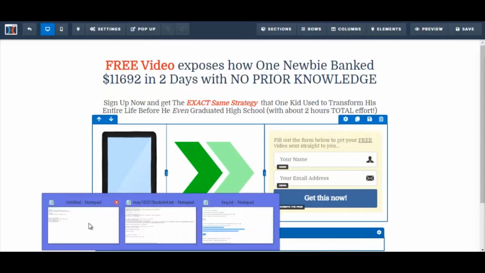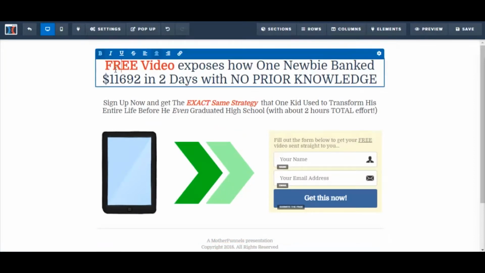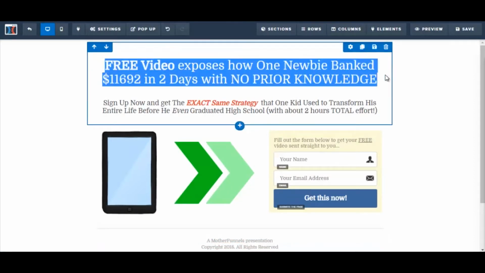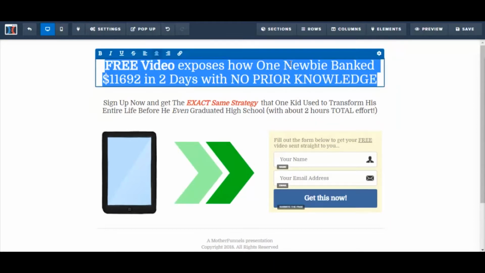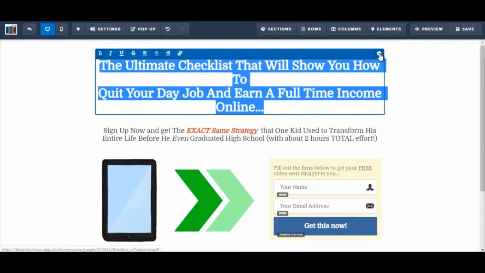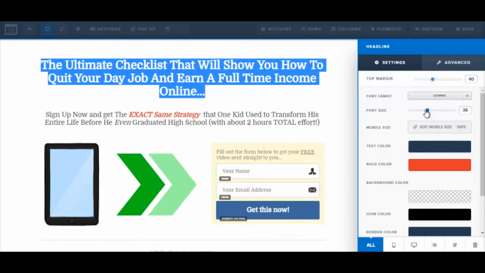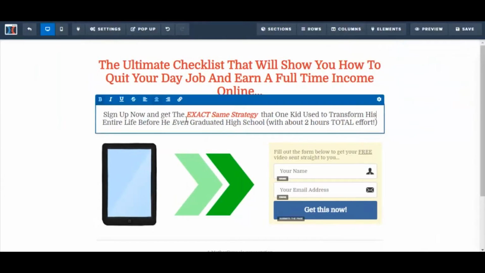So let me just go to my Word documents here, where I pasted some of the information that I want on my squeeze page. I'm just going to select this and paste my headline. My headline is: the ultimate checklist that will show you how to quit your day job and earn a full-time income online. Now let me just fix this up a little bit. Maybe I just have to reduce the font. There. Okay, so now the call to action.